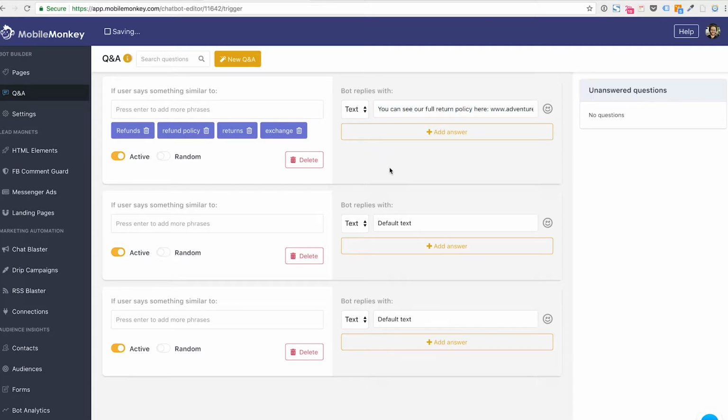Now, if I wanted to add multiple answers, let's say we'll go to the next one. So this is active. I could toggle any of these. I don't have to delete them. I could toggle them on and off whenever I'd like. Another thing to remember is that MobileMonkey is automatically saving things every few seconds whenever a change is made, so there's no need to hit a save button. If I want to delete any one of my Q&A items, I just click the delete button.